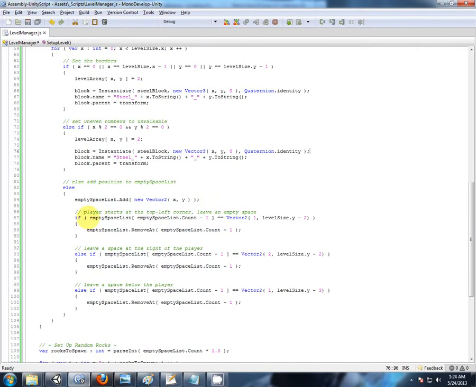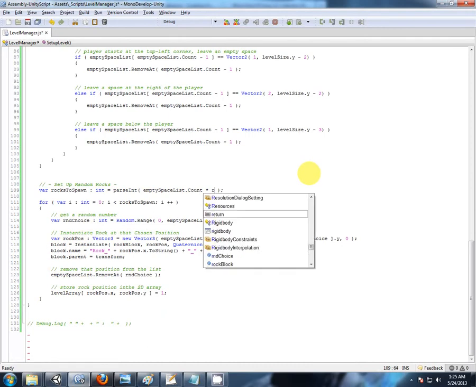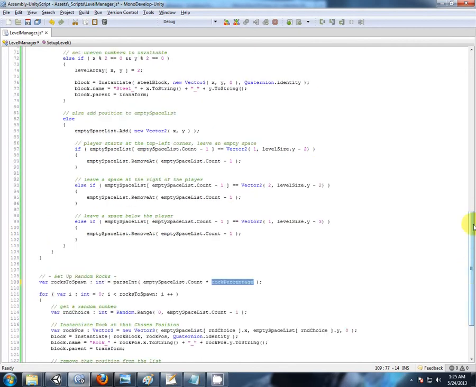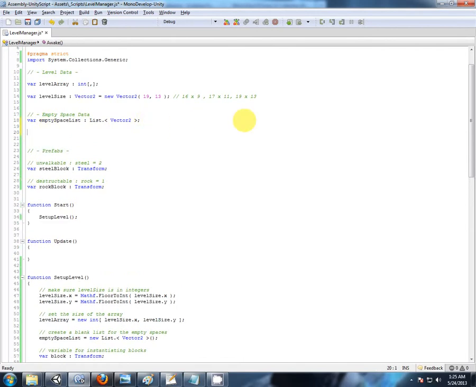Okay, let me check everything I've got for this video. So, yeah, we've got the empty spaces set into position. We're creating our rocks, we're storing them in the array. Now, I could make this into a variable. What am I going to call it? I guess we'll call it rock percentage. So let's create a variable up the top for that. Empty space data. It's all part of that, isn't it?